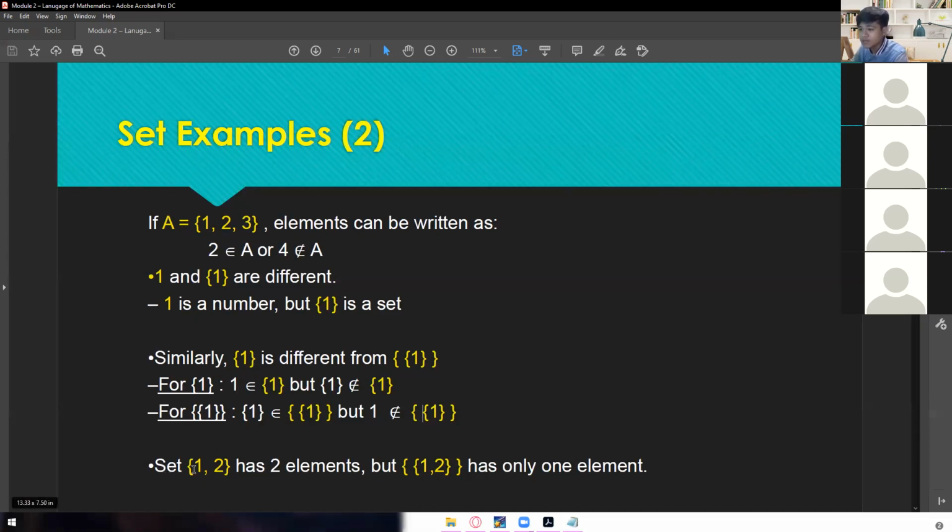Set 1, 2 has 2 elements, but this one, wherein we have double bracket, has only 1 element. In here, we don't care how many elements are inside of that double bracket. What we're only trying to consider is the first bracket that we have in here. So take note of that. If we have double curly brackets, that one is just composed of 1 element. You will see more examples regarding this double curly bracket.